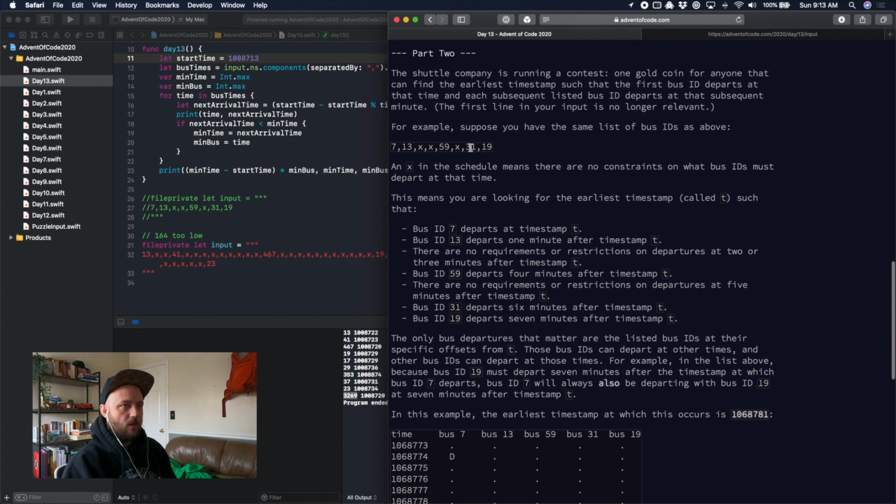The shuttle company is running a contest, 1 gold coin for anyone that can find the earliest timestamp such that the first bus ID departs at that time and each subsequent listed bus ID departs at that subsequent minute. The first line in your input is no longer relevant. For example, suppose you have this. An X in the schedule means there are no constraints on what bus IDs must depart at that time.